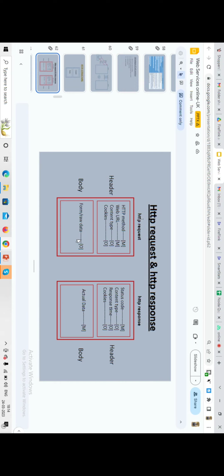So now what is this HTTP request and HTTP response? I told you that I will cover this topic in my future classes, so that's why I'm covering it now. What is HTTP request and HTTP response? Whenever we are sending one HTTP request, in the header, first of all, the HTTP method will come. It is mandatory. M stands for mandatory. What is an HTTP method?